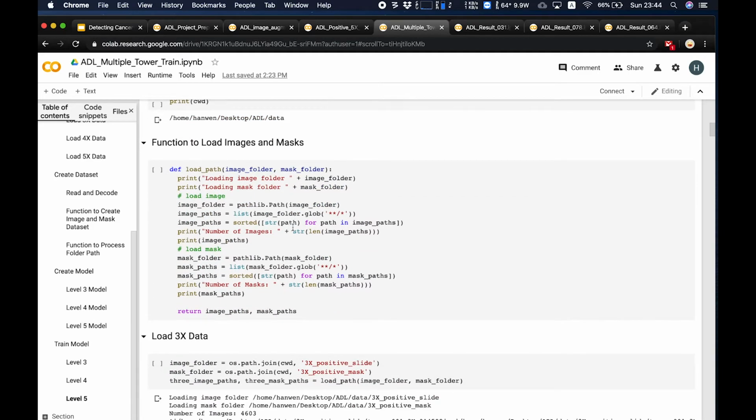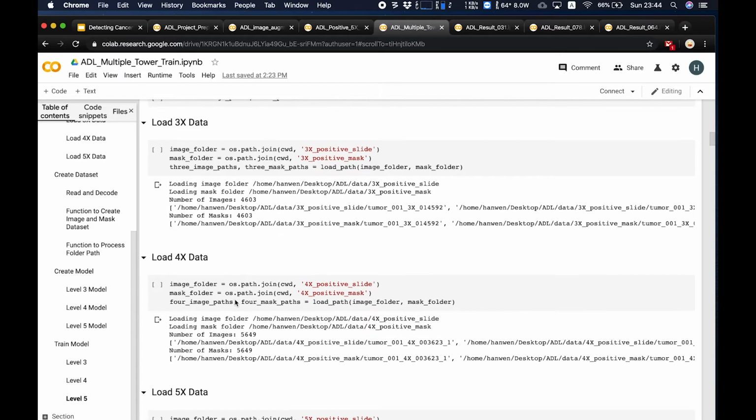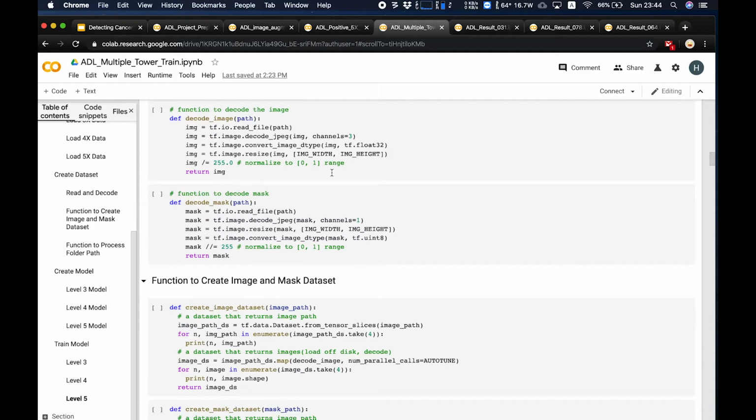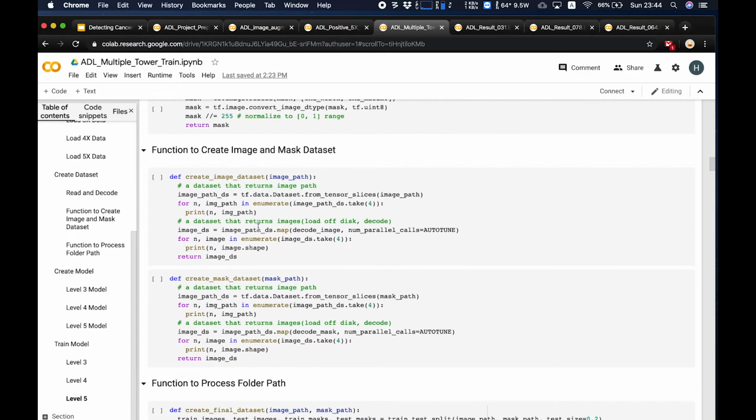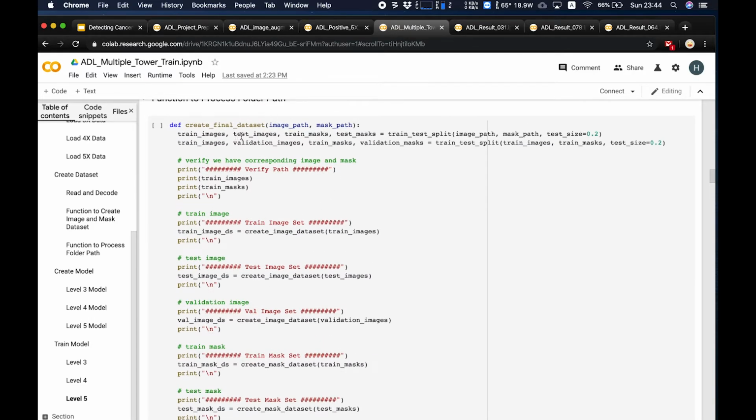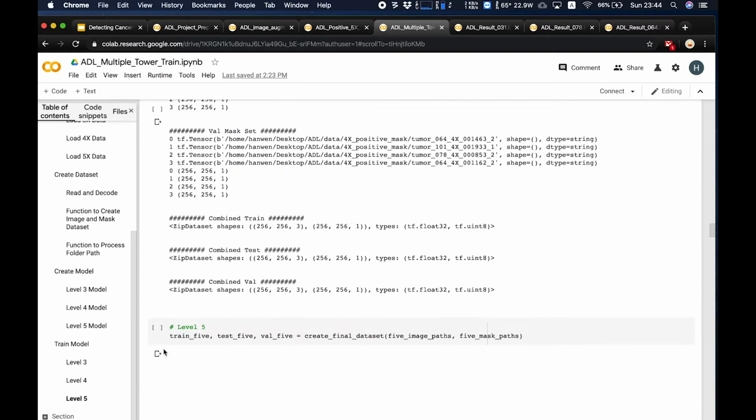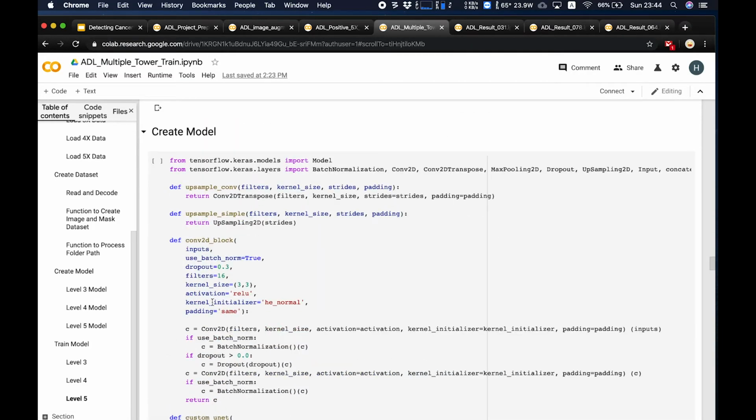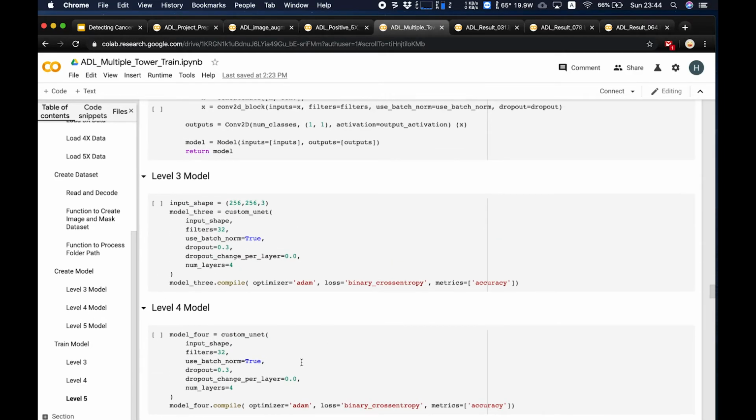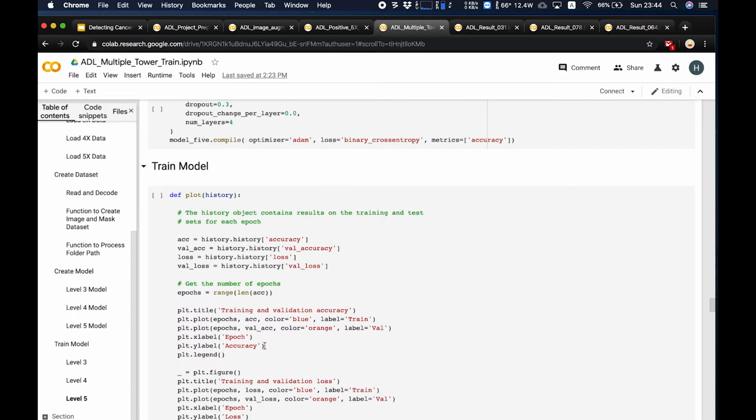We are doing a very similar process here with slide images. However, we are using 3 different datasets at level 3, 4, and 5. We use the same function to decode images, and we create the dataset with train, test, and validation. Here we create the same UNet model. However, we have 3 models right now: a level 3 model, level 4, and level 5.